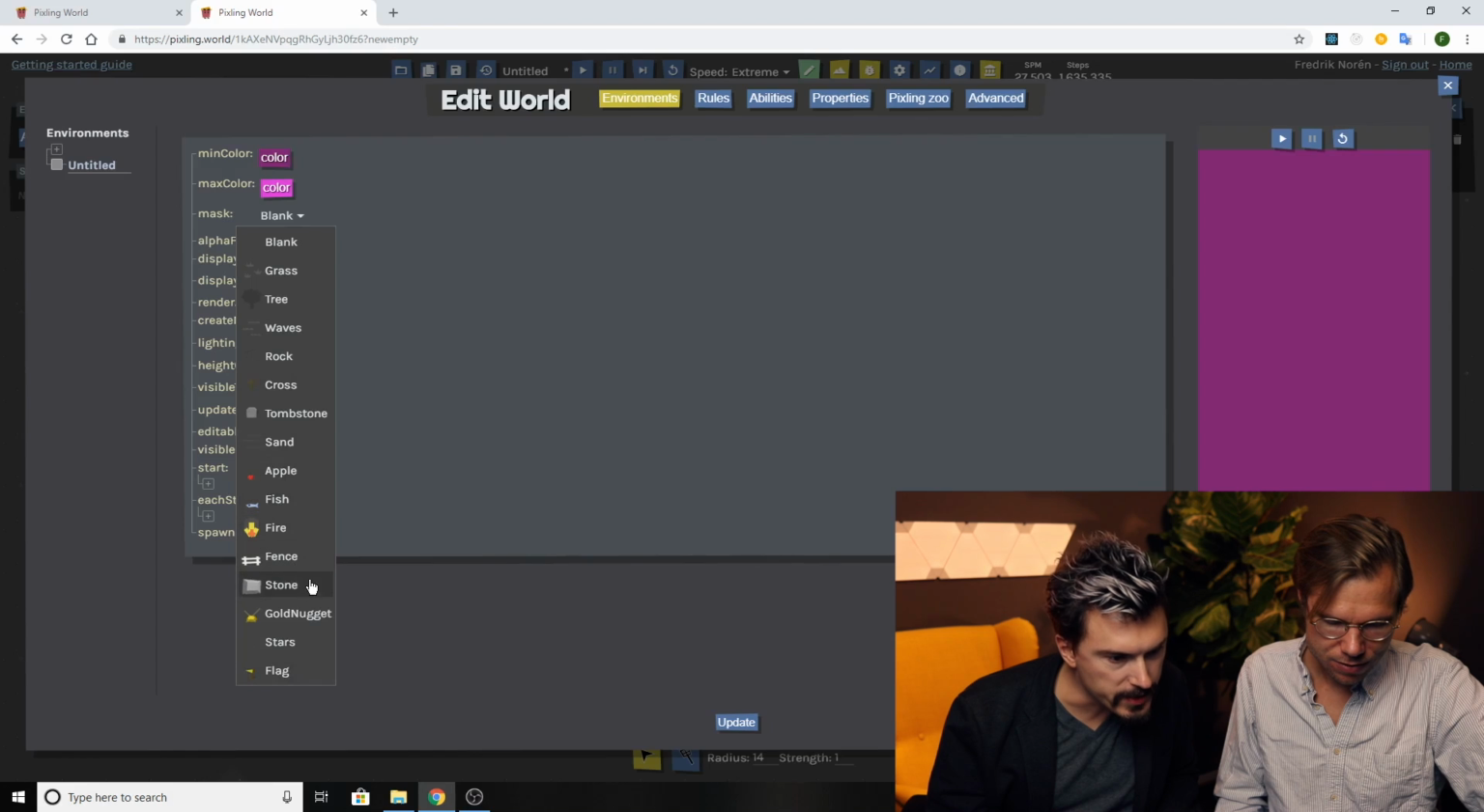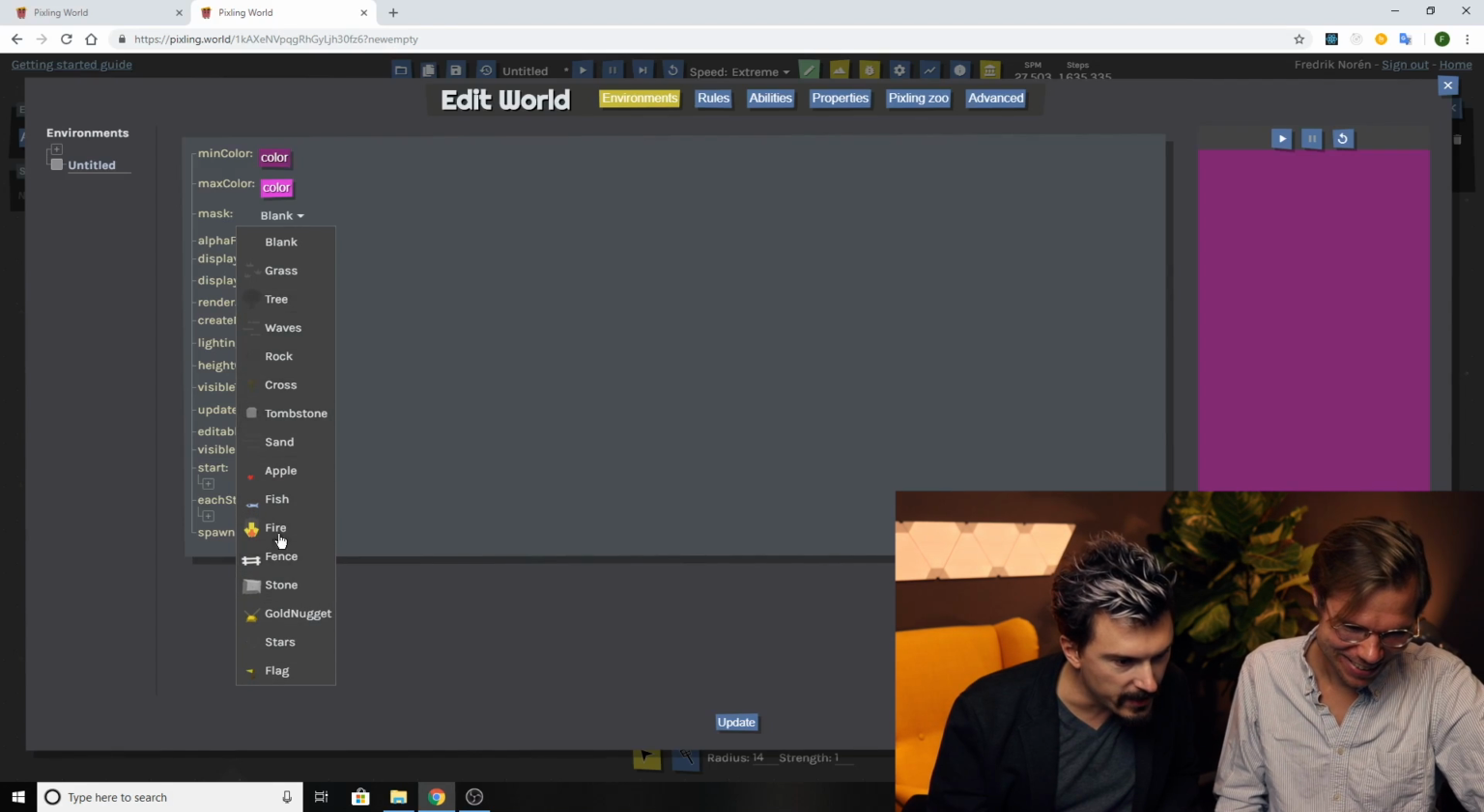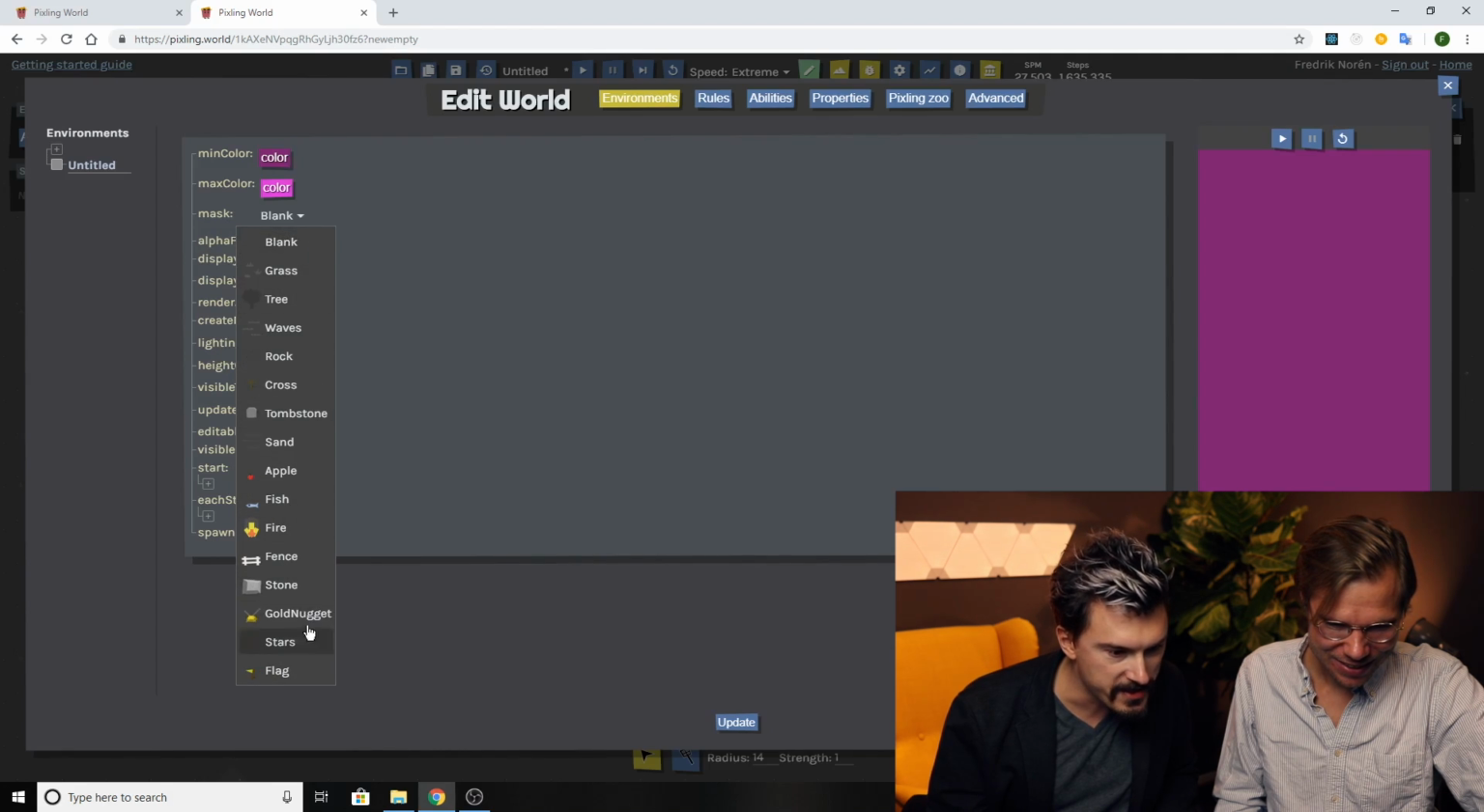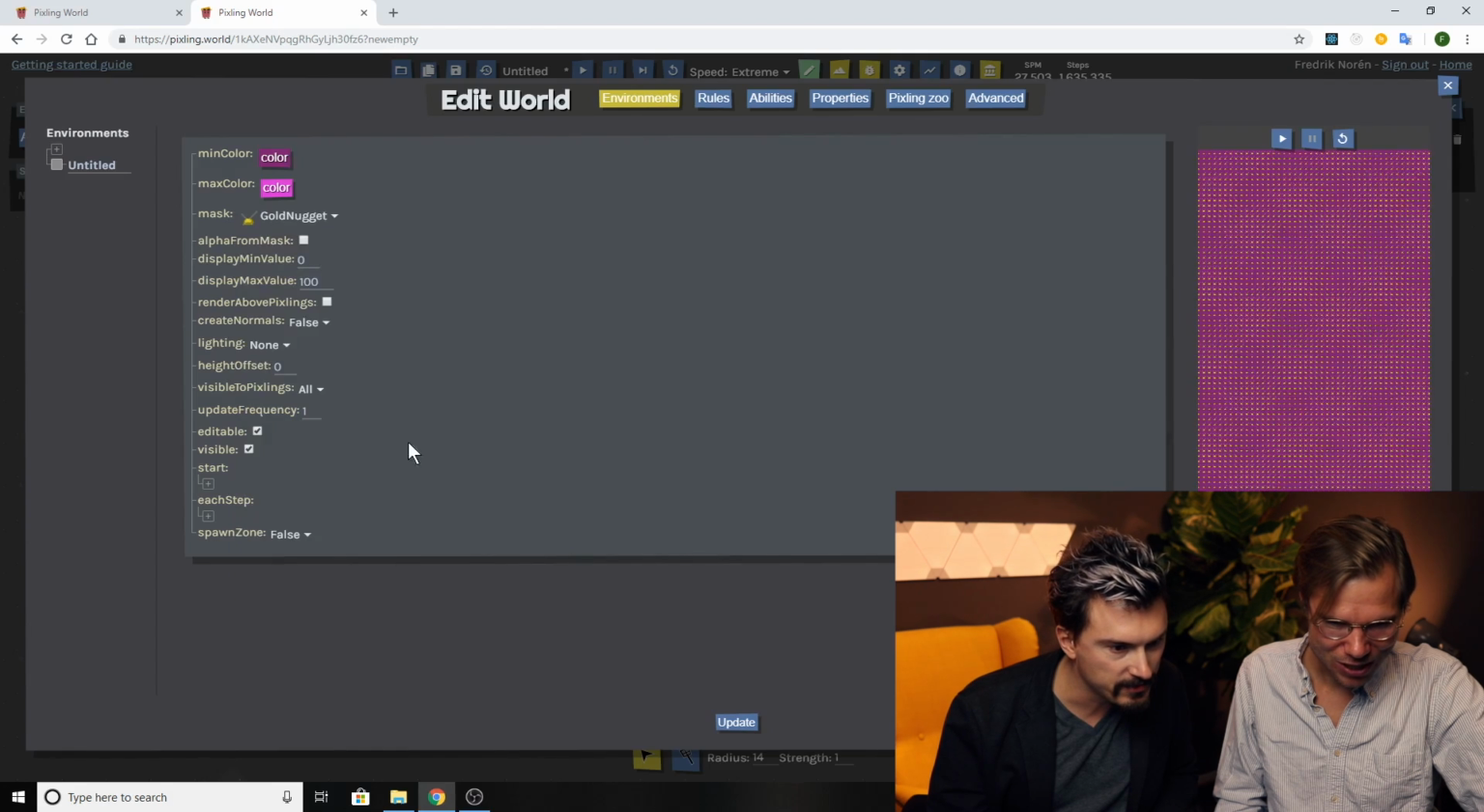If we're going for a function theme, we should have a bulla, but we don't have that. Feature request: upload graphics would be nice. But anyway, gold nugget seems like the closest thing. Sure, let's go with it.